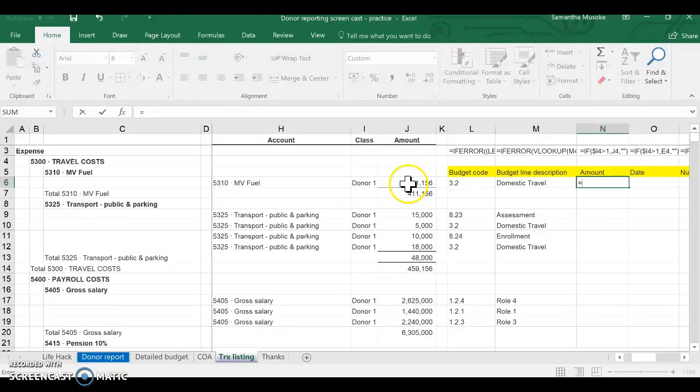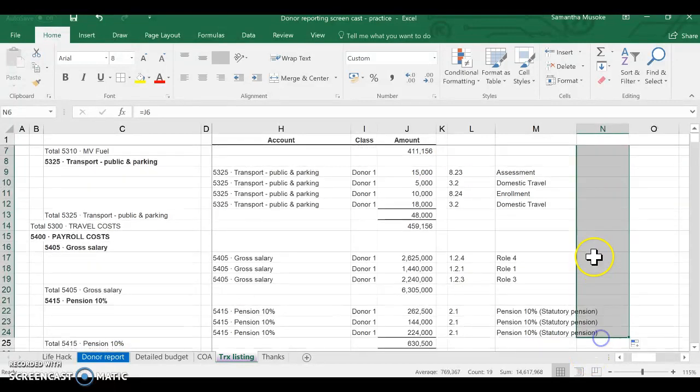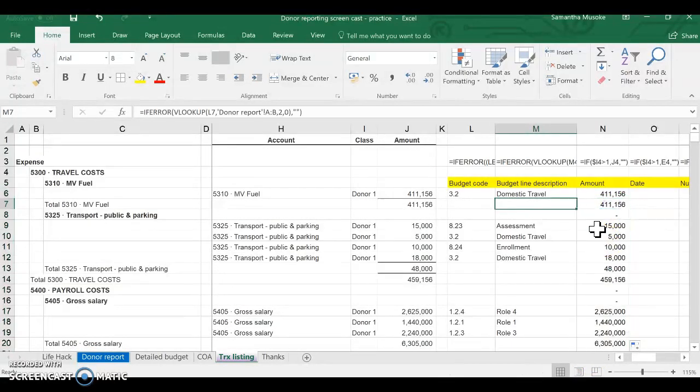I just go equals and click. Drag it down. But the problem is I'm getting these subtotals, which I don't want. I only want the number if there's actually a transaction. And we know there's going to be a transaction if, say, column I has only got this donor 1 written there, if there's a transaction.